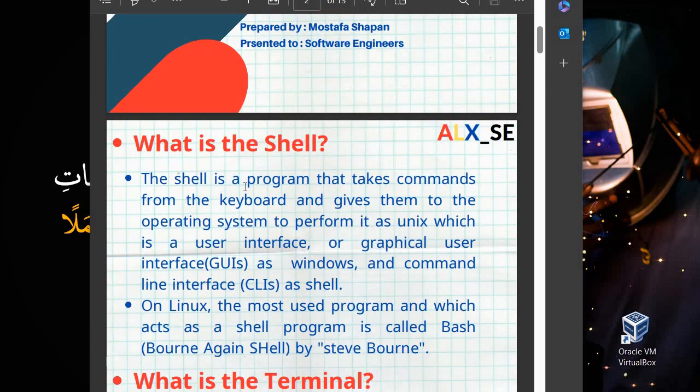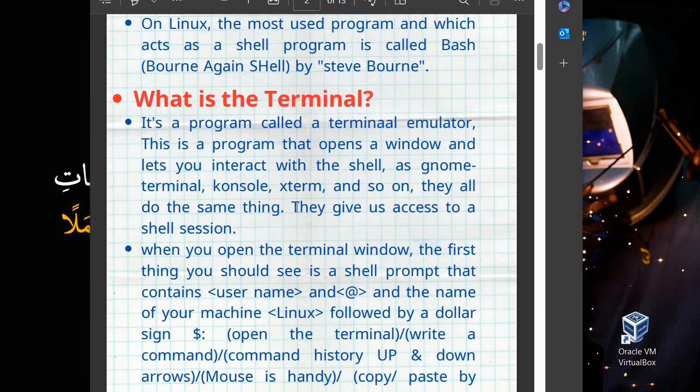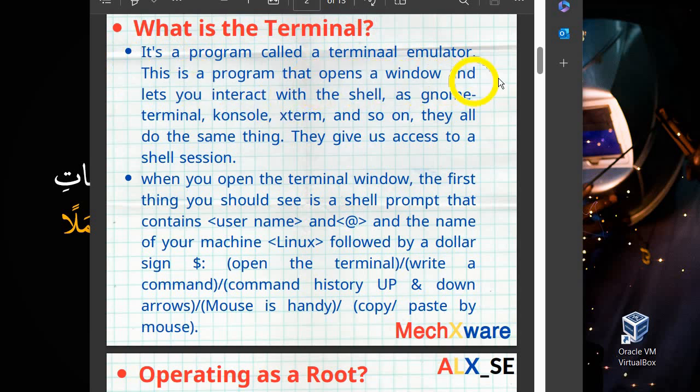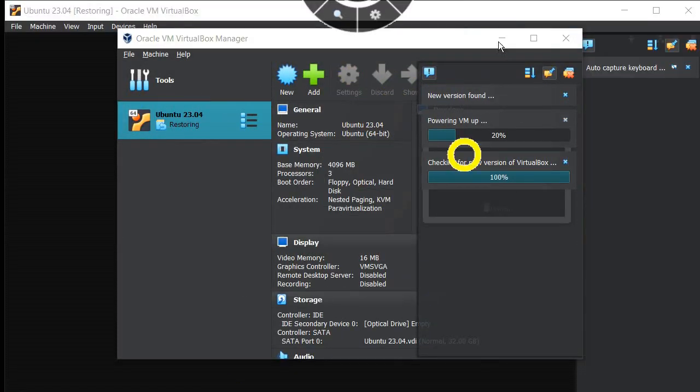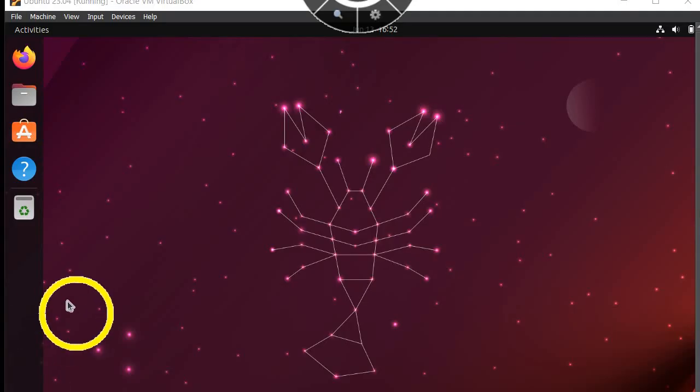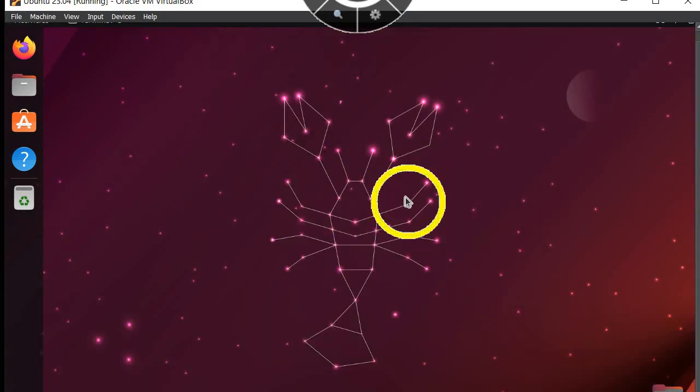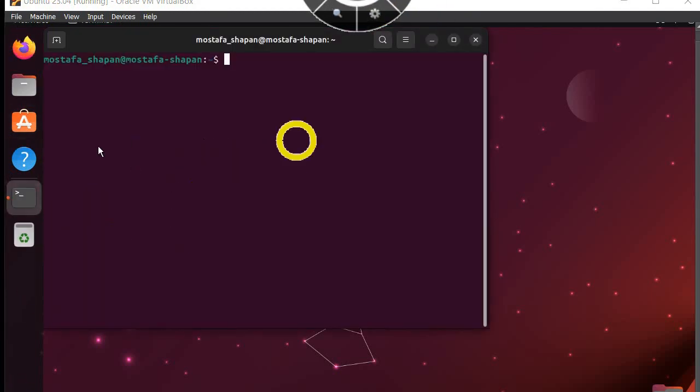What is the terminal? We know what the shell is. The shell takes commands from the keyboard and gives them to the operating system to perform, so it's a user interface. So what is the terminal? The terminal is a program called a terminal emulator. This is a program that opens a window and lets you interact with the shell, as we will see. Let's open our virtual machine, which is Ubuntu 23. If we open the apps, this is the terminal. The window which is here is the terminal.